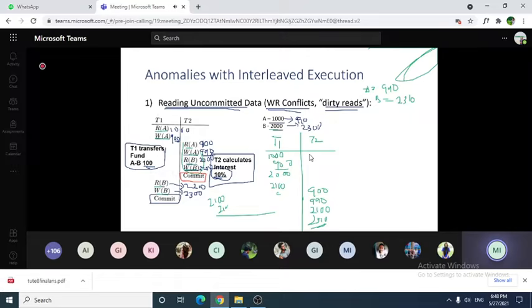2310. So let's compare. When we run it parallelly, A's value is 990. Okay, when we run serially like this, also it's 990. But B is 2300 and here it is 2310. So now in this case, it is not equal. The outcome of this parallel execution is not equal to that of serial. That means we know somewhere it's not the correct data.